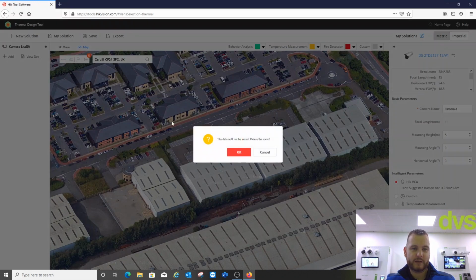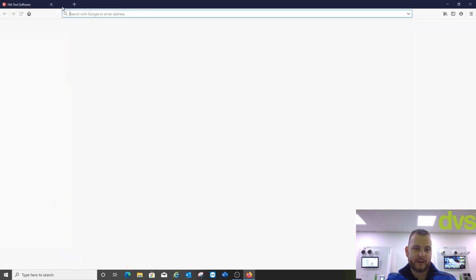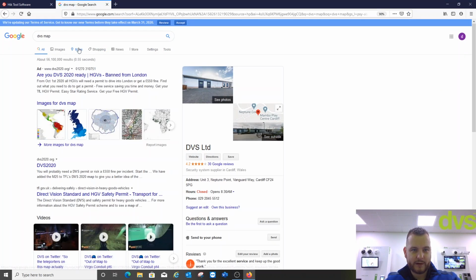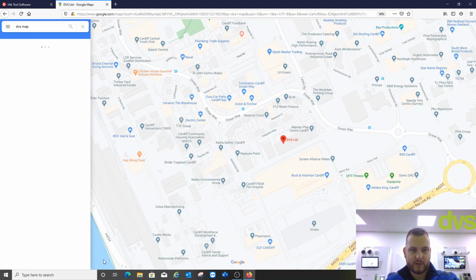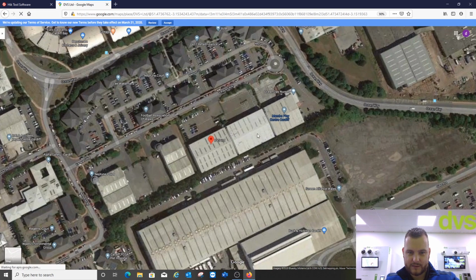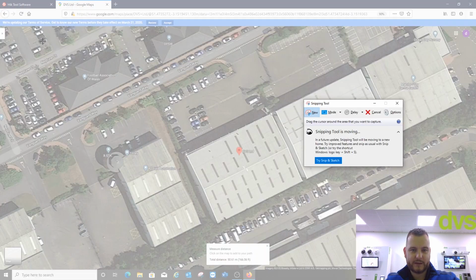But we're going to go back to 2D view because this is the most common way I find that I will use this. So what I do normally is Google the DVS compound first, DVS map. It's a nice easy way of doing this. Switch to satellite mode. Zoom in as required. And I simply right click, measure distance, measure across the front of the building. So about 50 meters there. And then I simply screenshot this with the distance in it for reference.